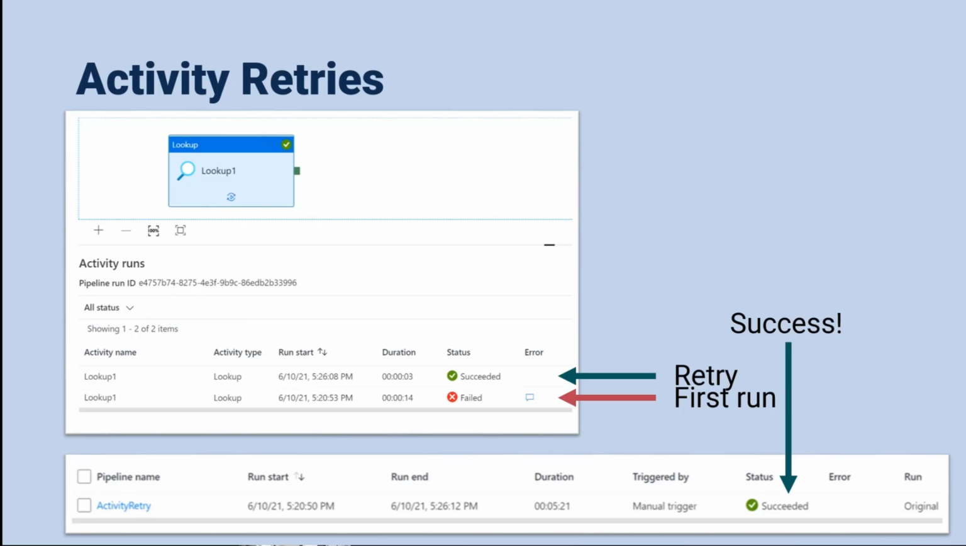So in my example, we see here, I have a lookup activity that retrieves data from a file in blob storage. But the first time Data Factory attempted the lookup, the file it tried to connect to was not available. I had retries set to 2, so it waited a few minutes and tried again, and the second time was successful.